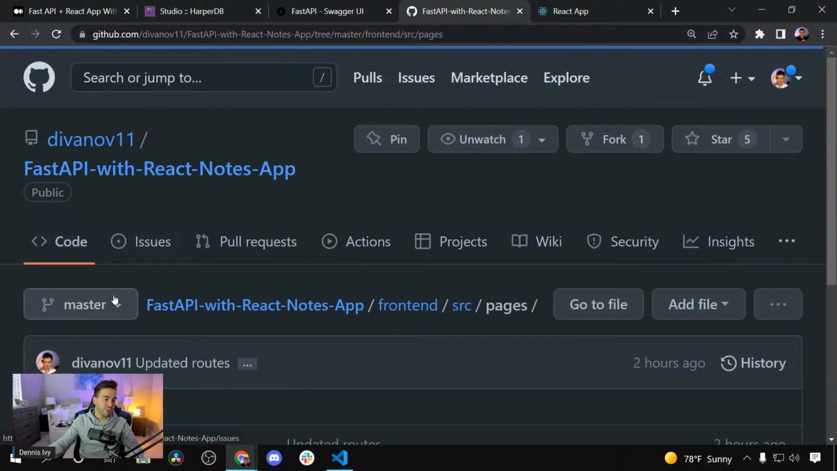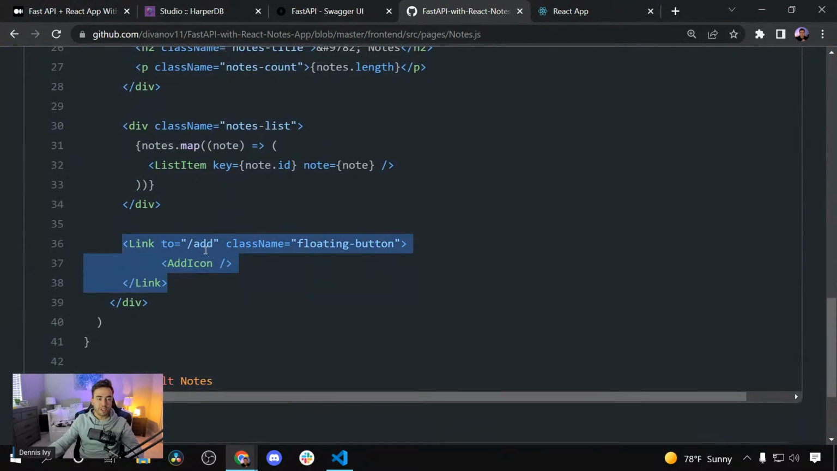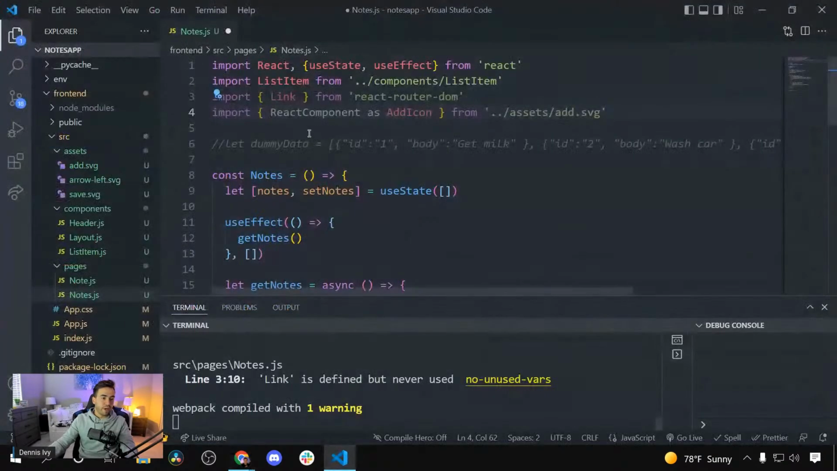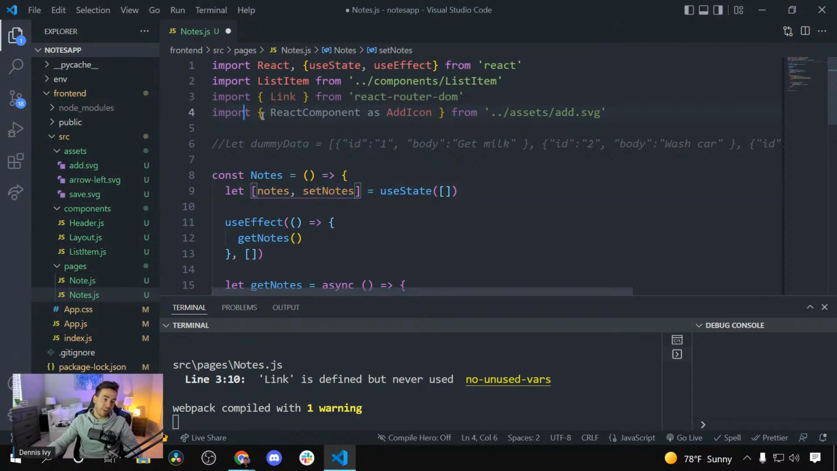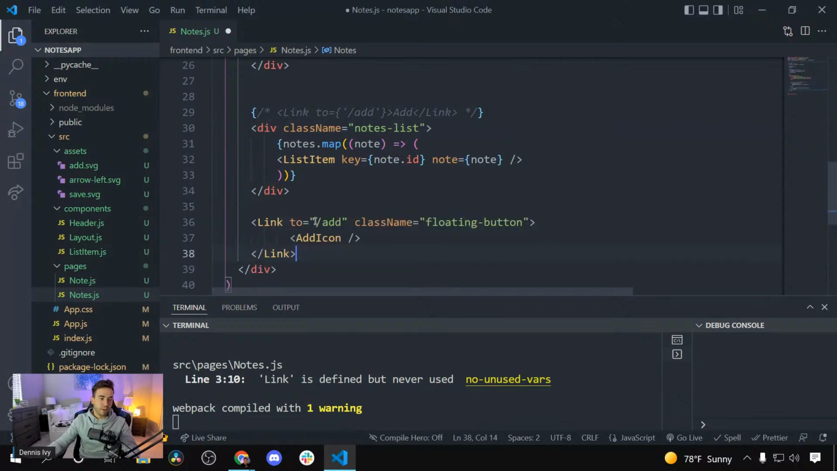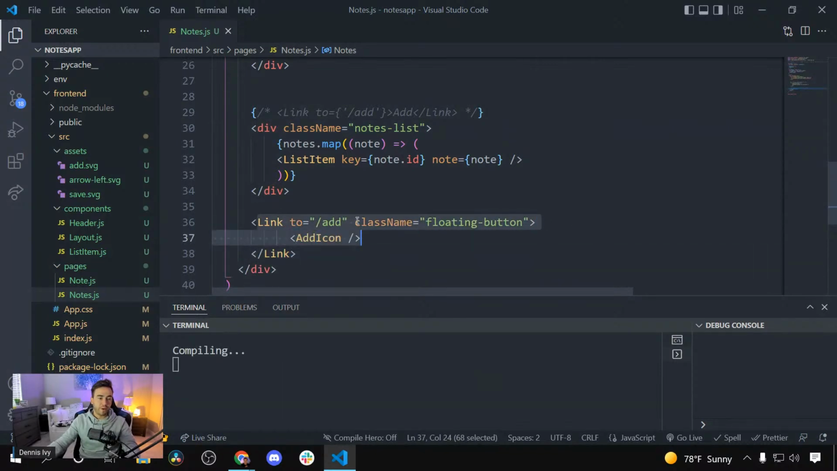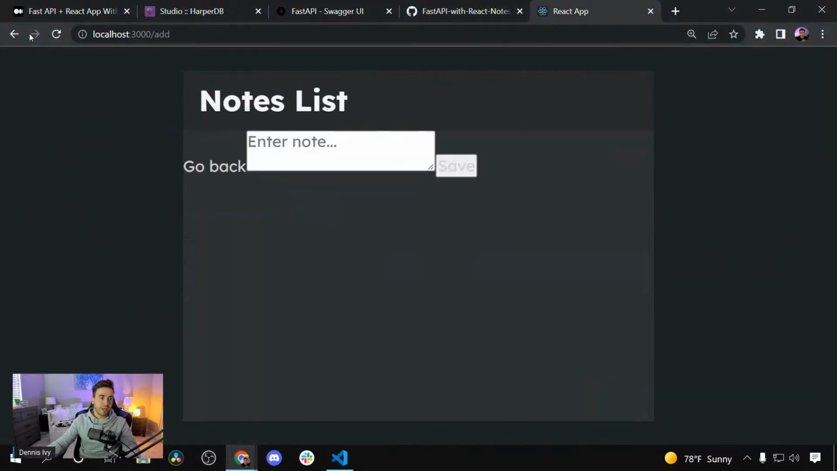So we'll go into pages, go into notes, and inside of notes.js, we have this link right here that points to add, with a class name of floating button. That's going to make that a fixed element in the bottom right with the add icon. If you look at this, we import the add icon as a React component. That just gives us a little bit more flexibility in what we can do with it. And then if we go down here, below the closing div, just above notes list, go ahead and paste this in: a link, floating button, and the add icon. If we check this out now, we can click plus, and here we go.